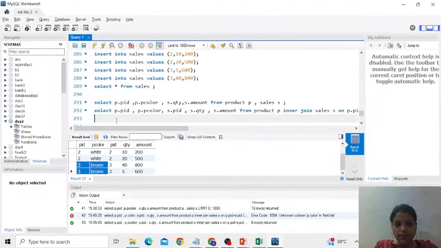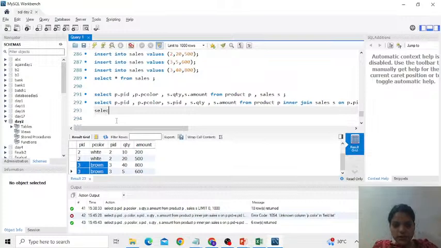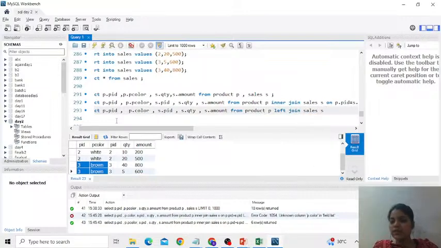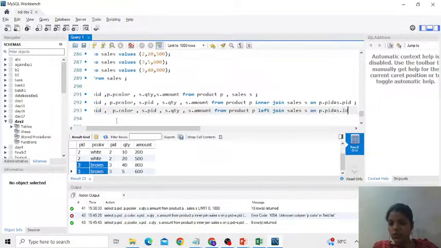Same thing I am doing here. Same thing. Select p.pid, p.pcolor, s.pid, s.quantity, s.amount. From, now be careful which table you are writing first. If you are writing product, so product is a left table. Okay? Left join. Sales. Sales because you have written second, so sales become the right table. On p.pid is equal to s.sid. You have to give the condition. Inner join, left join, right join, everywhere. Condition is not given only in the cross join.